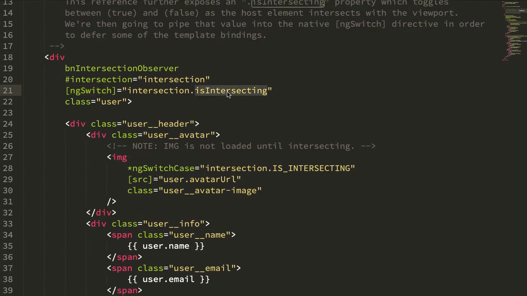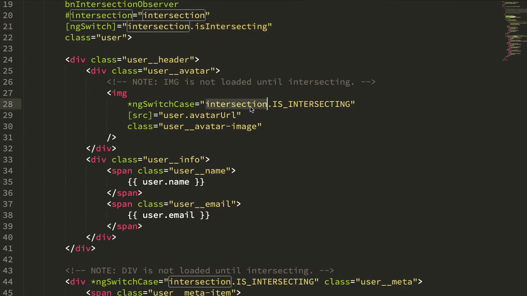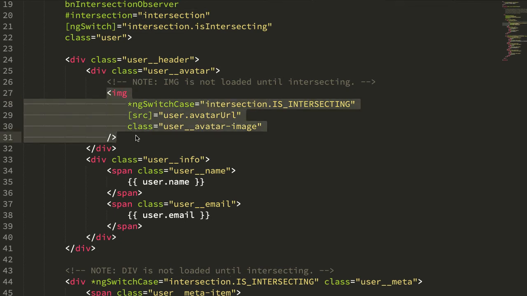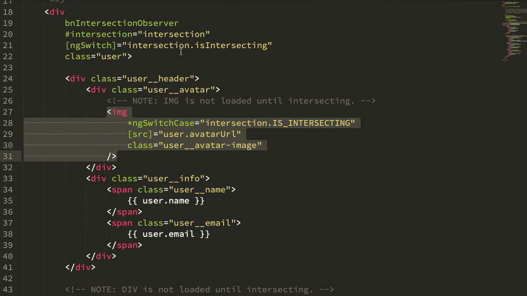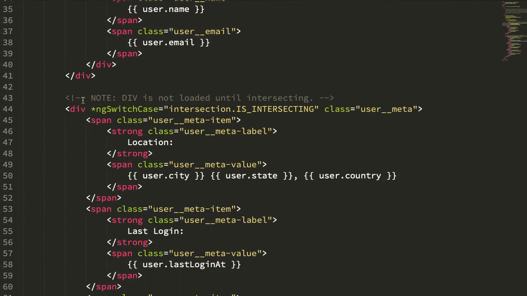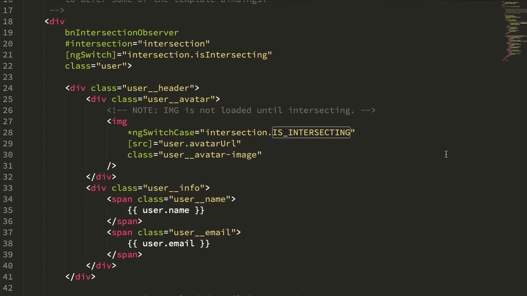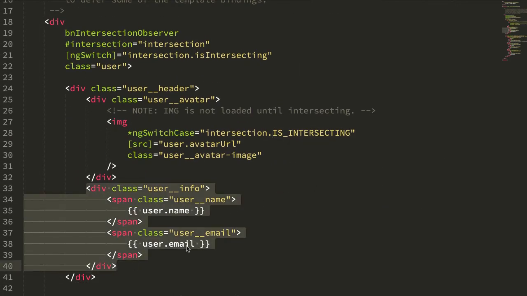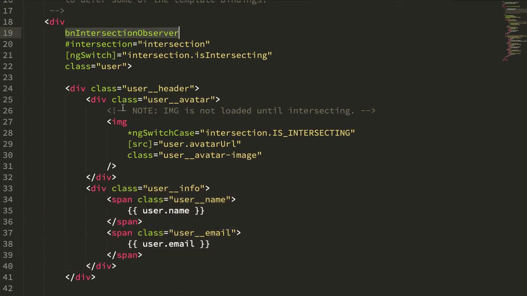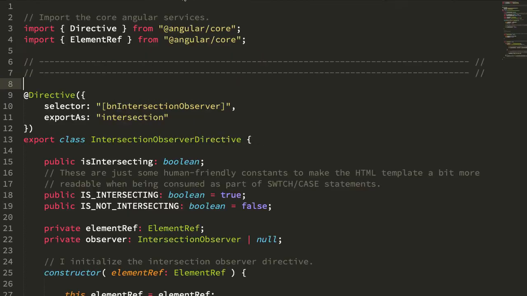So when this is true, our NgSwitch cases that have intersection.isIntersecting, and that's just a shorthand for true, just so it makes it a little bit more readable, you can see that the avatar image shows when the host element is intersecting, and our metadata here is also using the NgSwitch case to show when the host element is intersecting. And then the other things, like the name and the email address, those are showing all the time. So how does the BN intersection observer directive work? It's doing almost nothing.